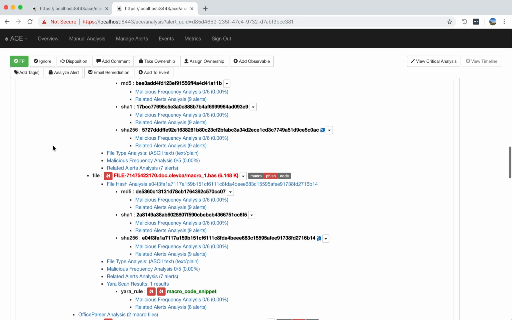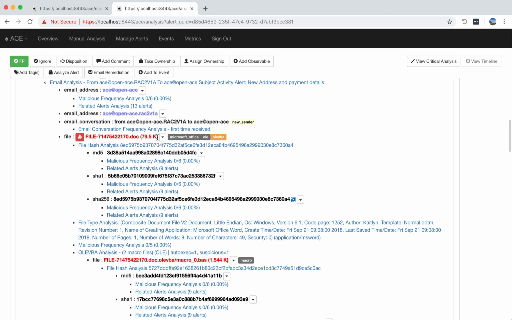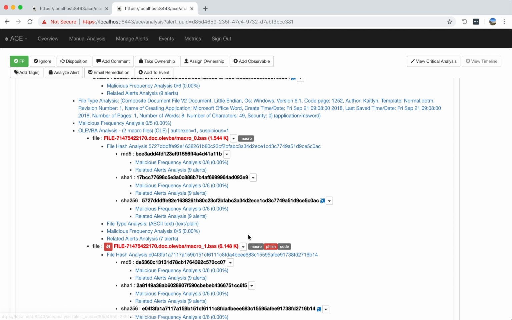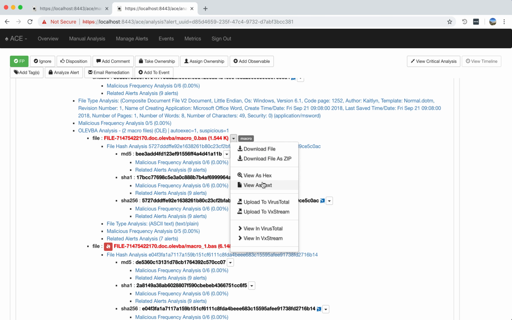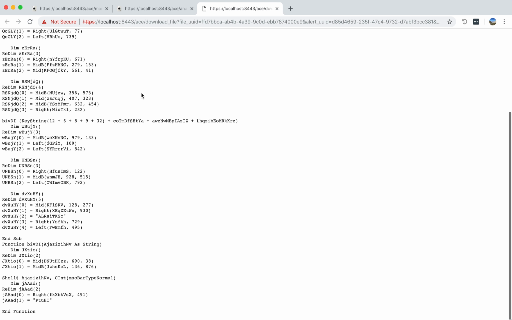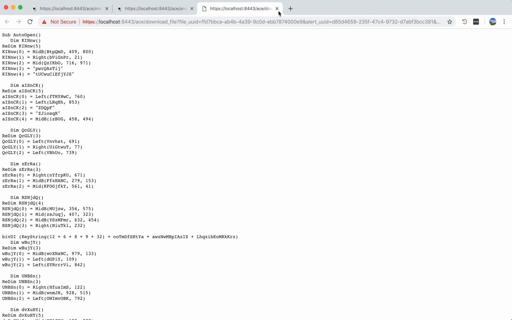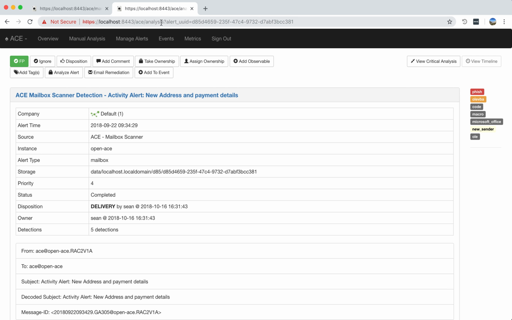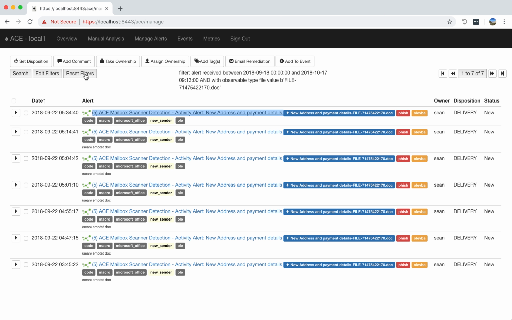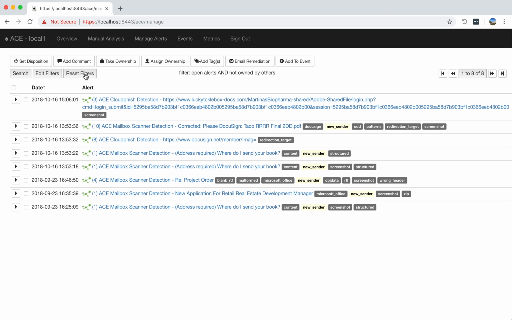Okay, so yeah, you can directly download this file. You can see if it's in VirusTotal. You can view these macros, and that certainly doesn't look like a nice macro to me. So I think we made a good choice, and we're going to reset the filters and continue working.